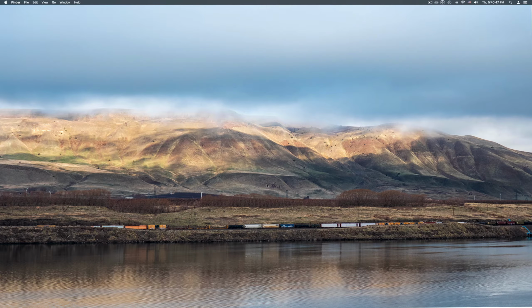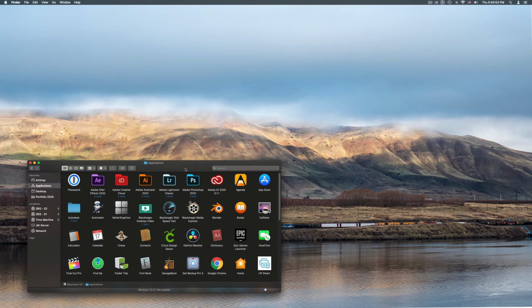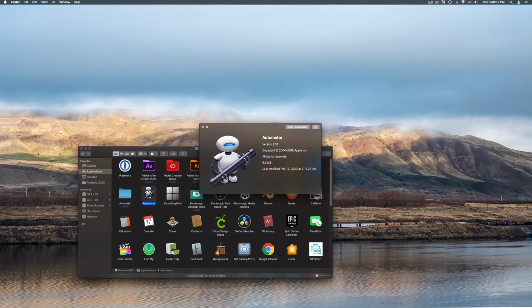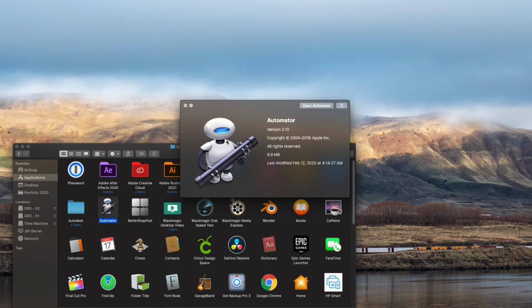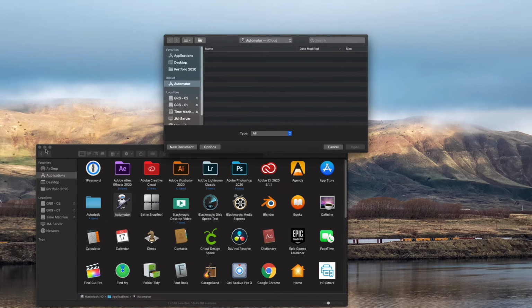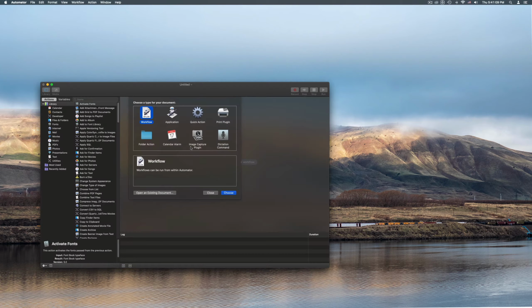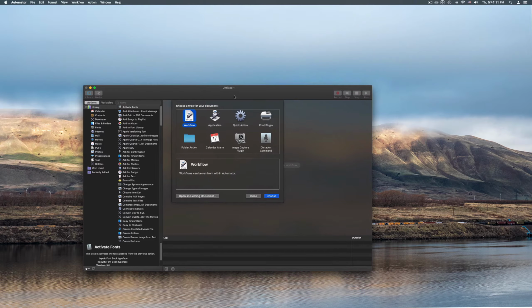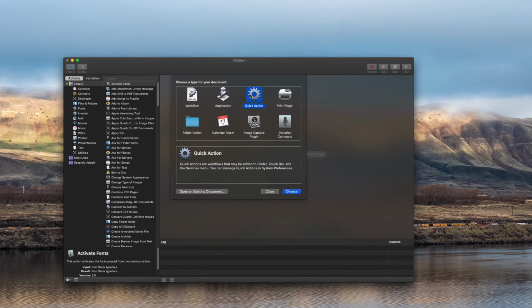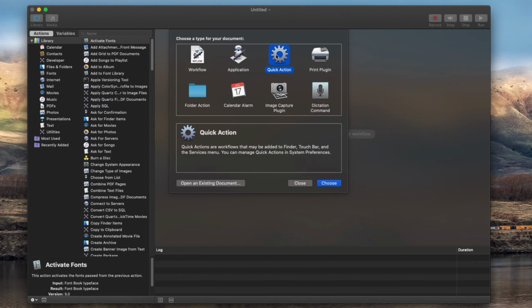I'm going to show you guys how to do that. So the first thing you want to do is go ahead and look for Automator in your Finder. Automator is this icon right here. If you have a Mac, it should already be included in your Mac. Just double click on that to open it, and we're going to create a new document. The type of document we're going to be creating is a quick action, so something that we can access through the Finder interface.